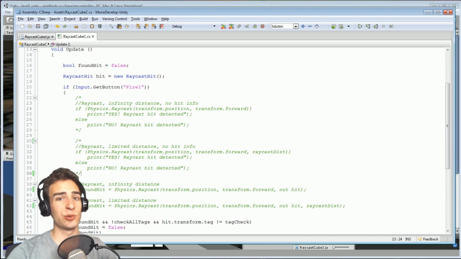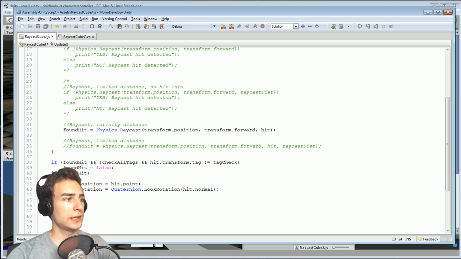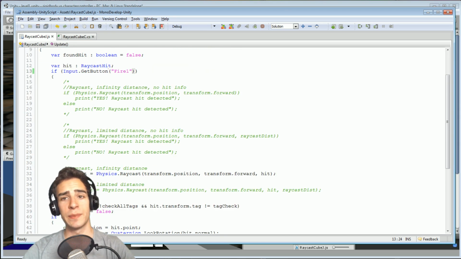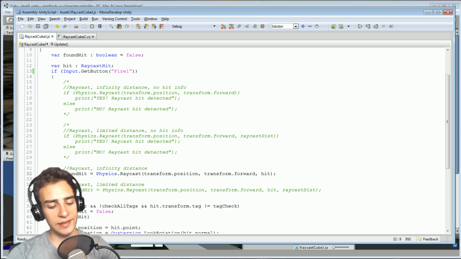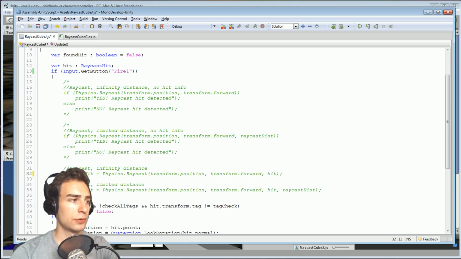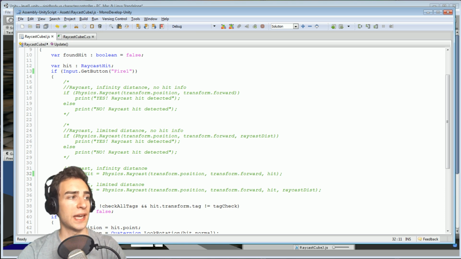As you can see, they look really similar. It's just that one has slightly different syntax than the other. And also there are a bunch of lines of code that are commented out, and what we're going to be doing is commenting and uncommenting lines of code to show the different ways of raycasting. Well, not all of the different ways, but we're going to go over some basic ones.